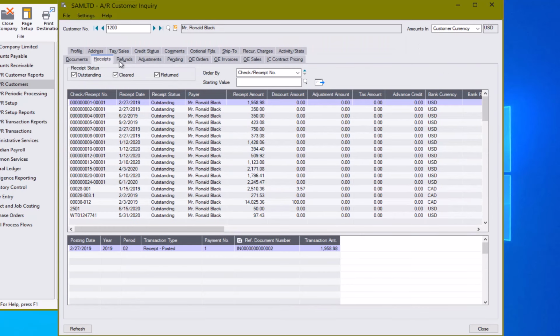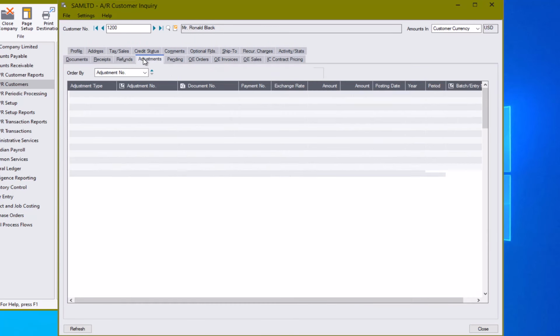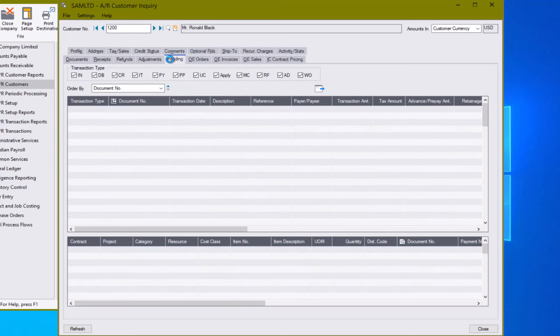There's also separate screens for receipts, refunds, adjustments, pending transactions. Pending transactions are transactions where they've been entered into Sage but not yet posted. Typically, you see payments that are being processed as the receivables department is processing transactions for the day, processing the mail, receiving those various checks that have come in or payments that have been received electronically, entering them into the system, but have not yet posted them.